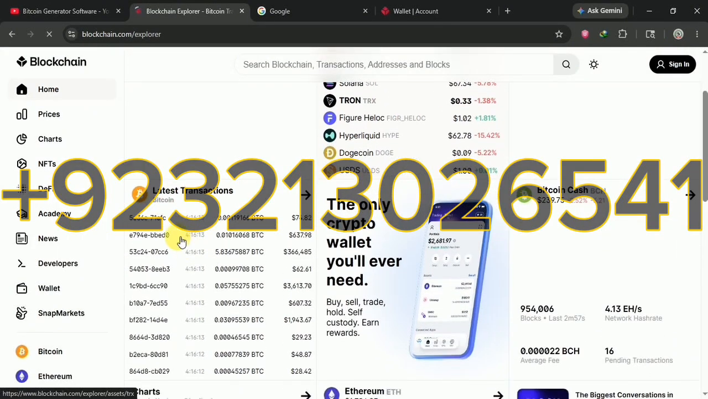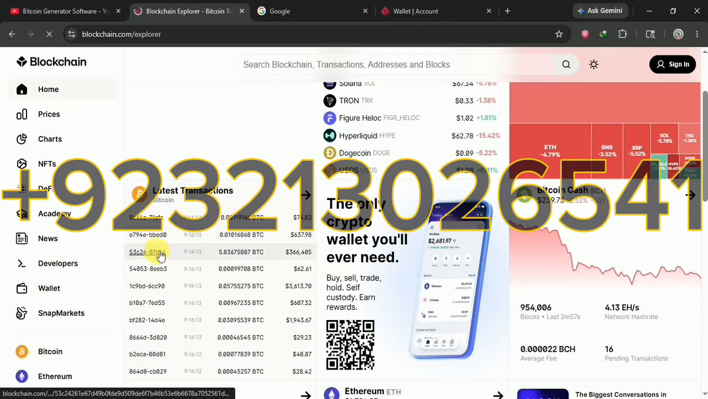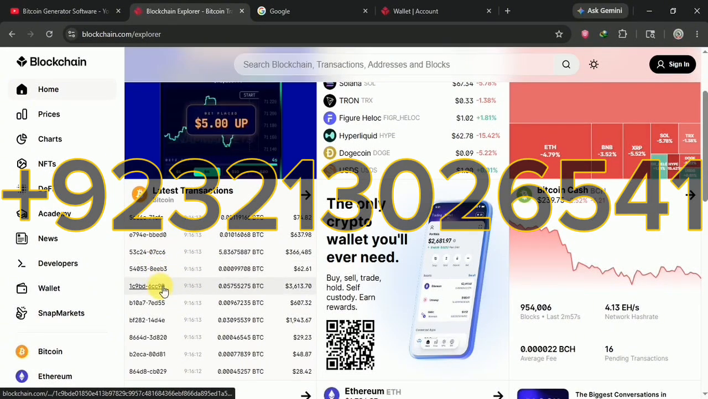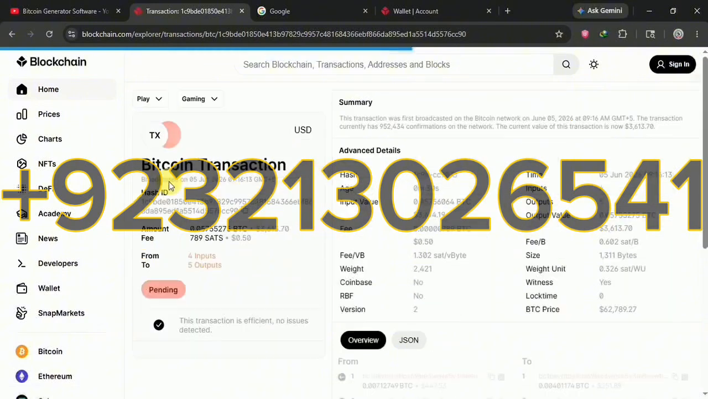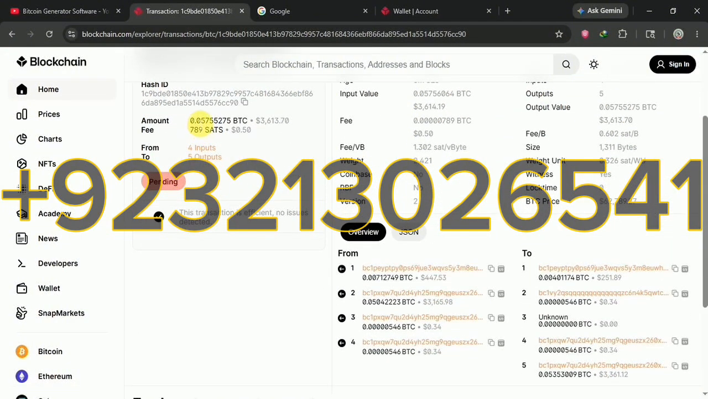Transaction must be under the 0.07 BTC. Okay, yeah, that's the transaction I found. It's under the 0.07 BTC. Okay, 0.057555275. We're gonna confirm this transaction in the wallet.